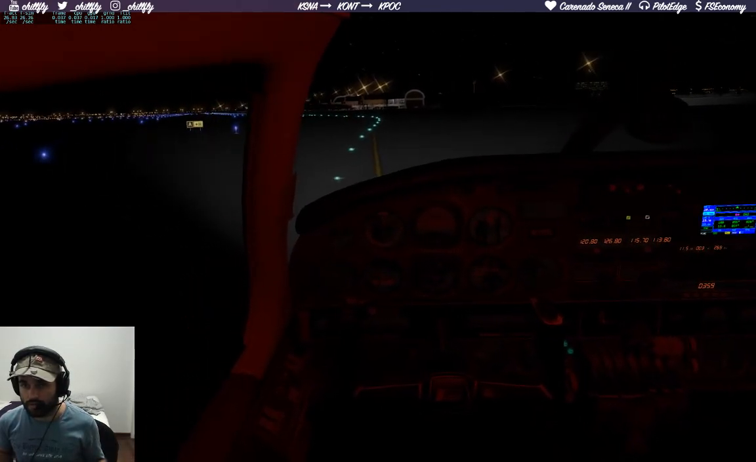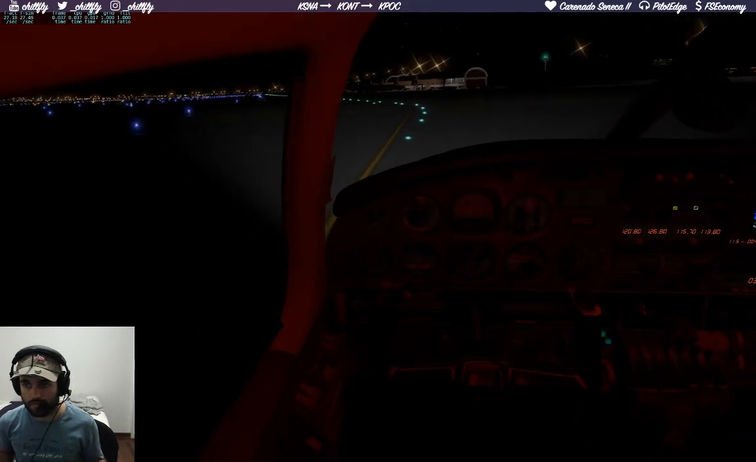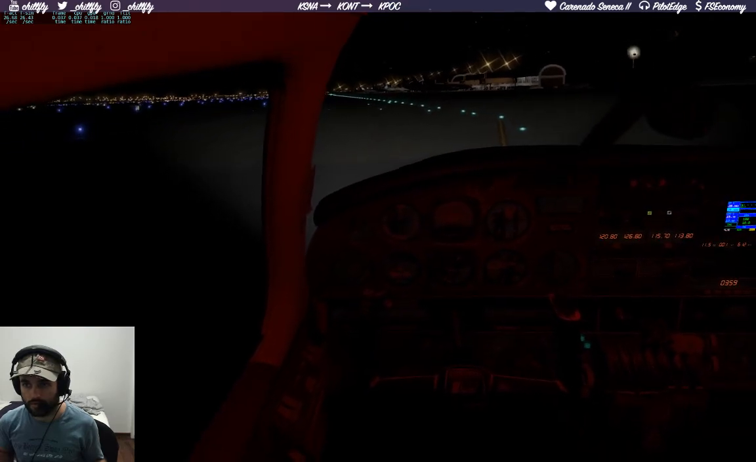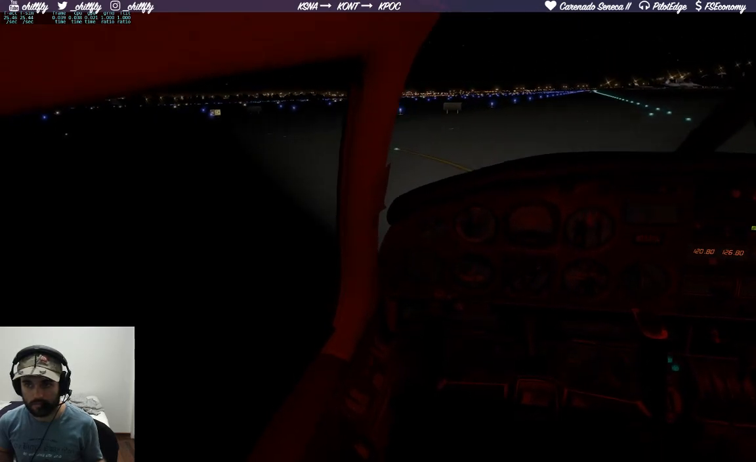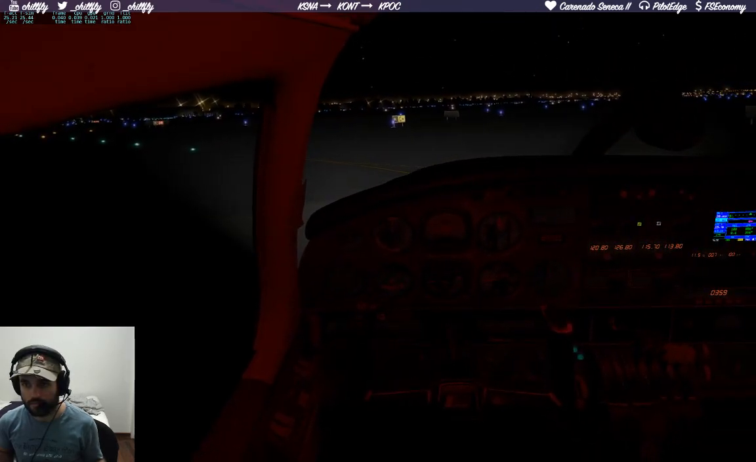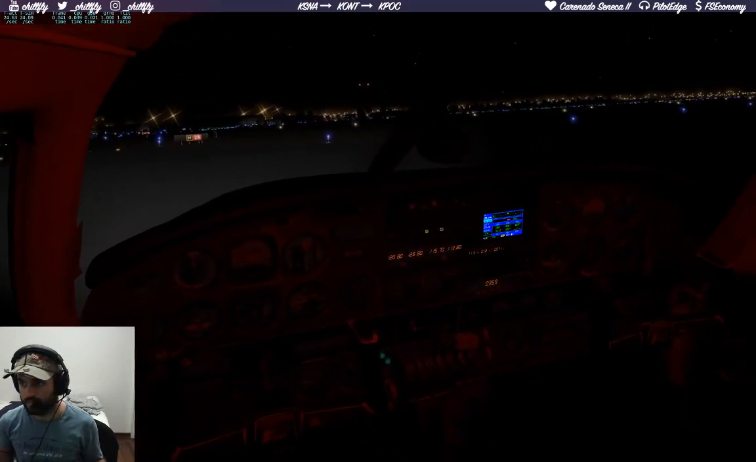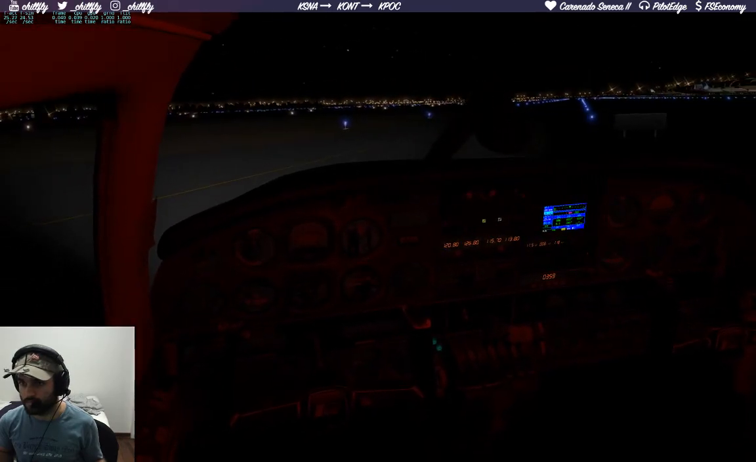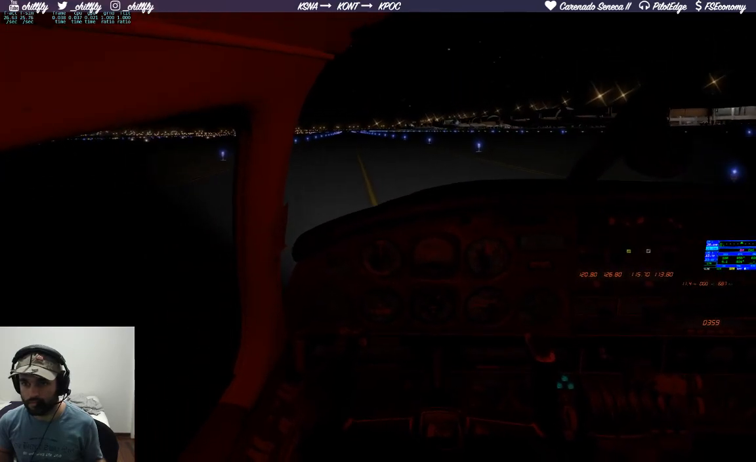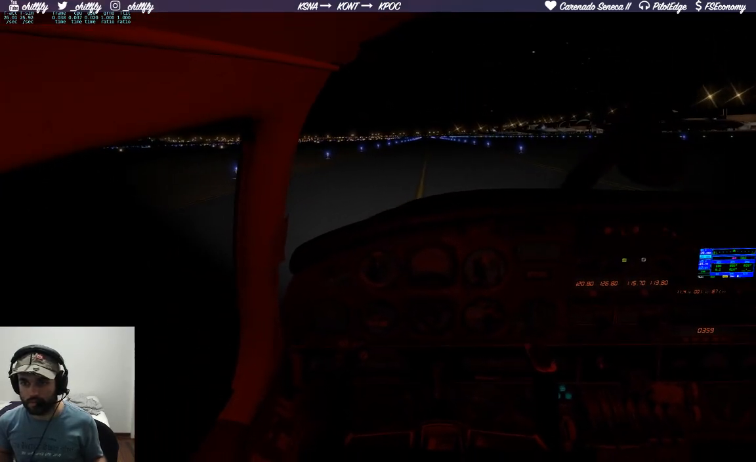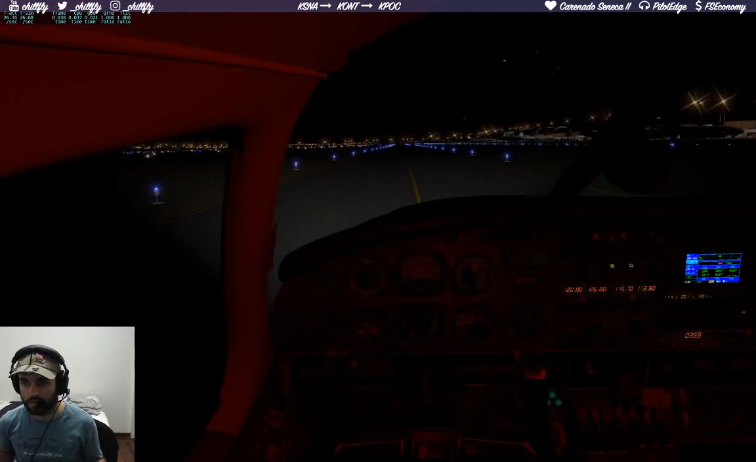So he said taxi via Alpha, Hotel, cross Charlie and at Kilo. So here's Alpha. We're gonna turn left, and right on Charlie. We should always keep the center line of the taxiway between our legs. So that's more or less here.